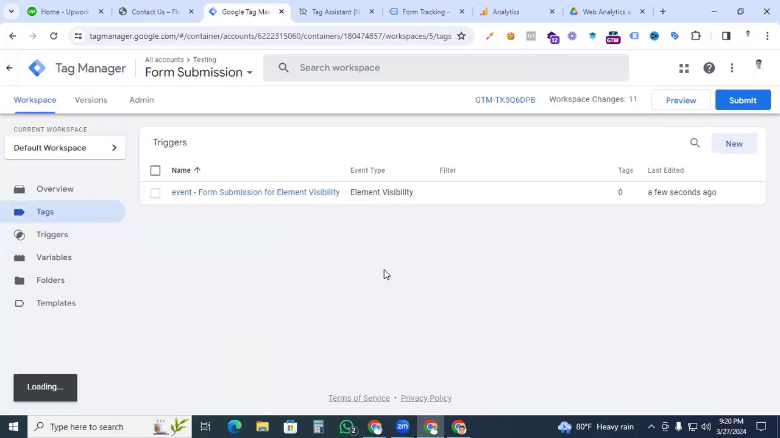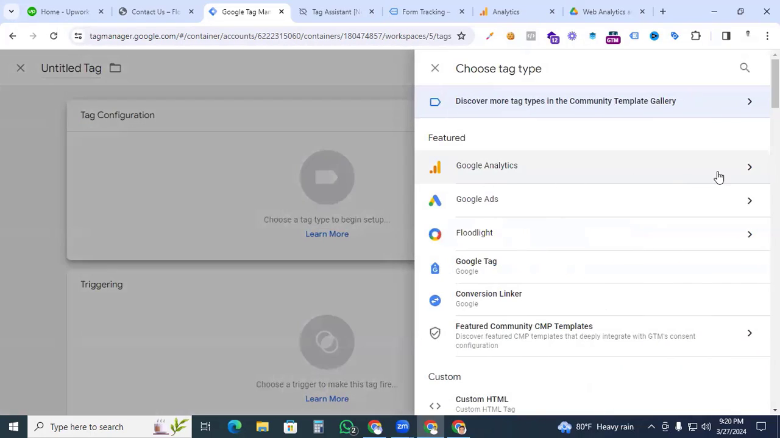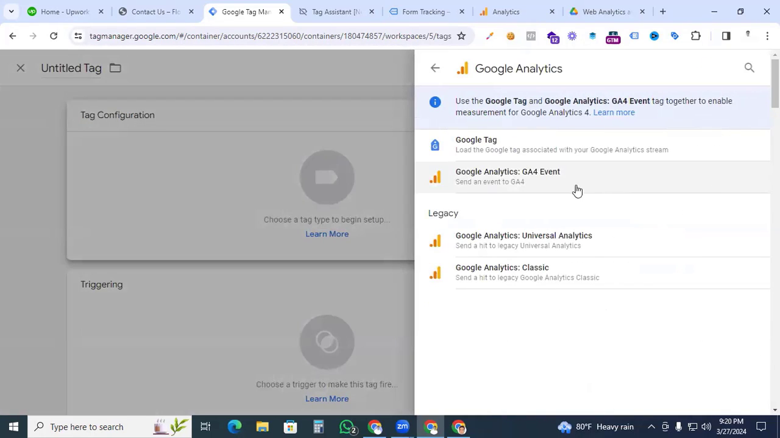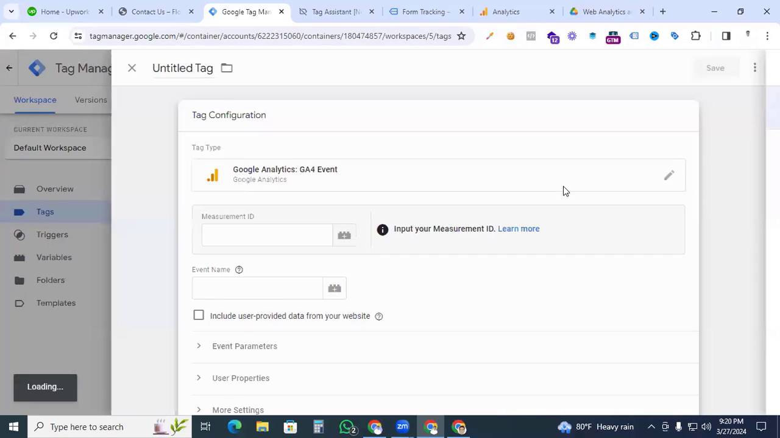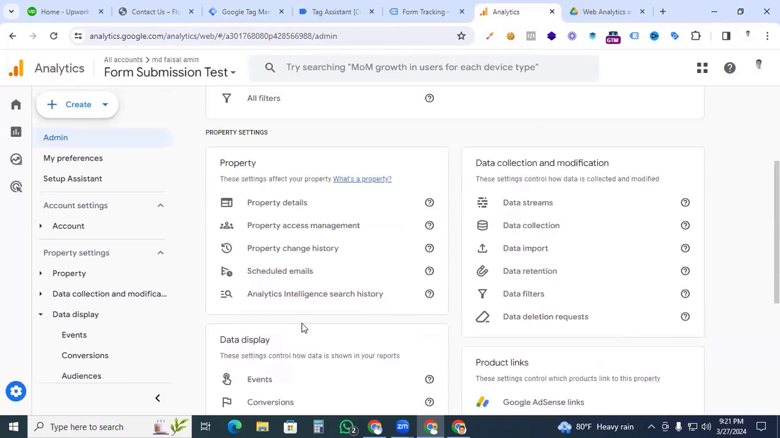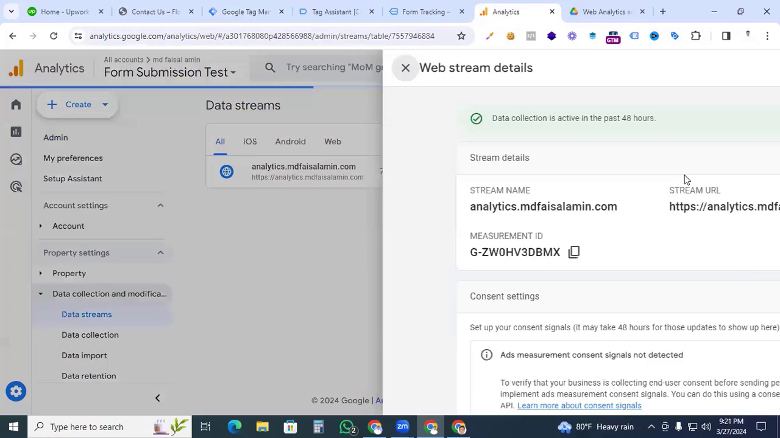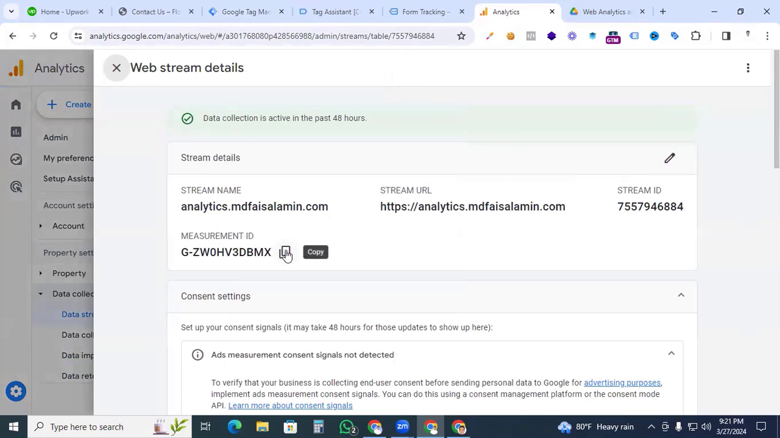Go to tags and click new tag, then tag configuration. In Google Analytics, we find the Google Analytics GA4 event, because we are tracking this form for Google Analytics 4. Here we have to put the measurement ID. So go back to Google Analytics 4 and collect the measurement ID. Go to the admin section, data collection and modification, then data streams, and that is our website. Here you can see our measurement ID.